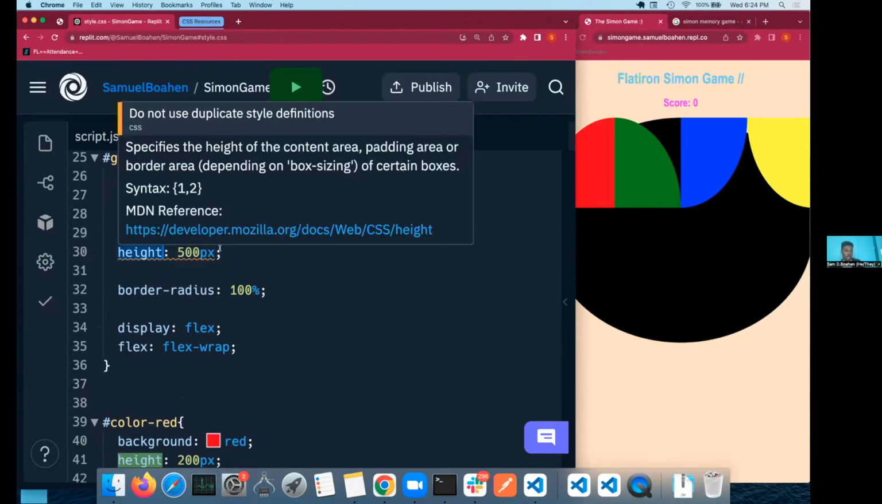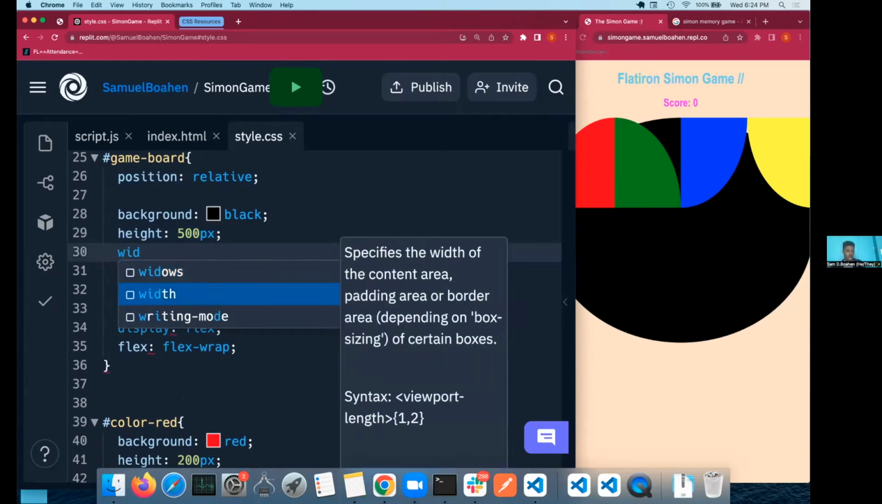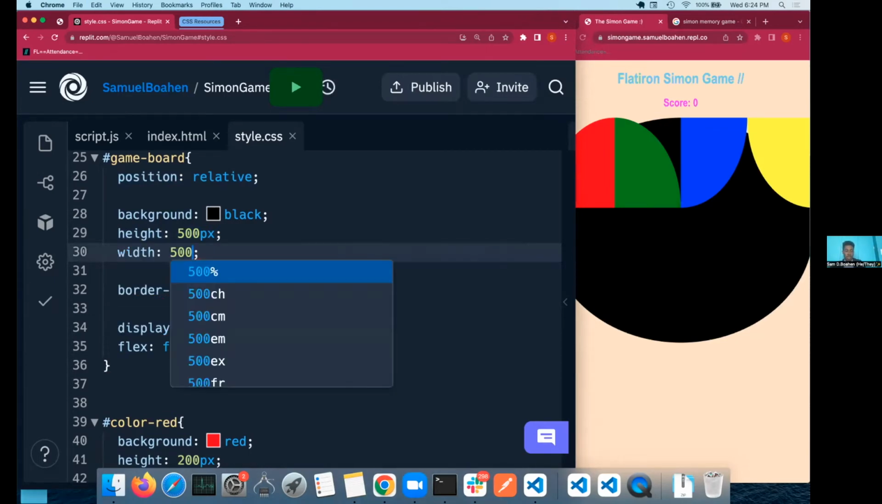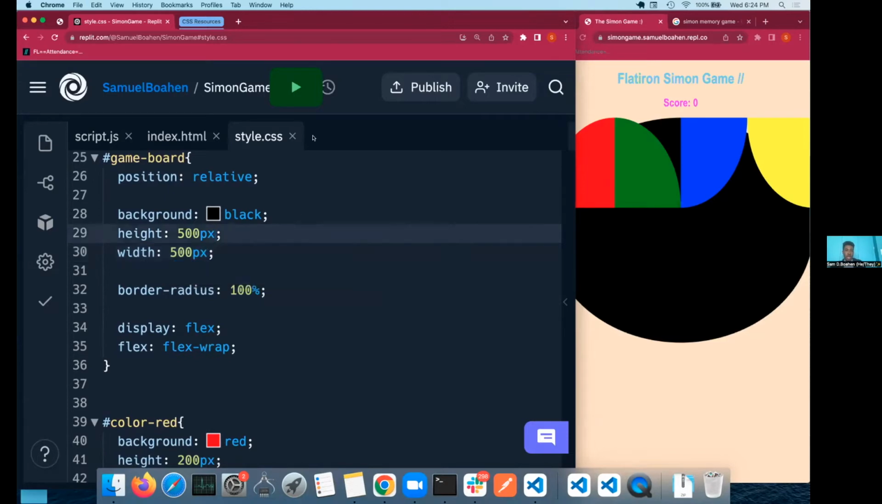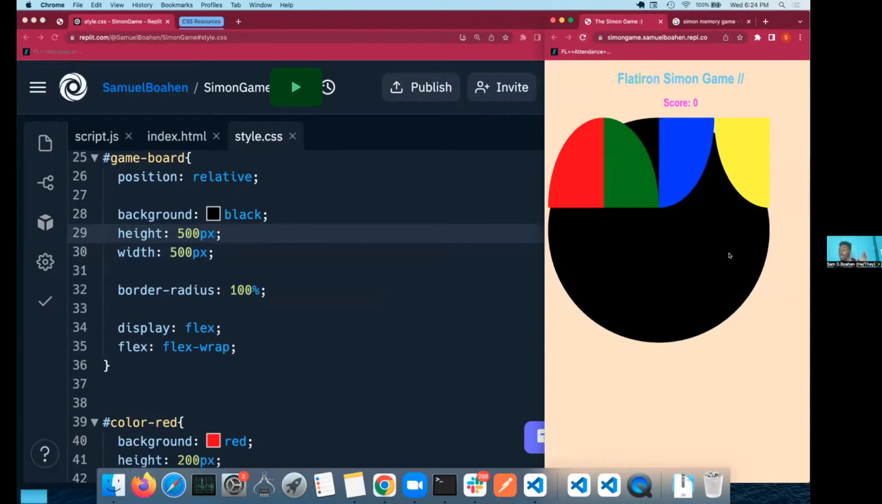Sorry, let me do that a little bit slower. So give it a width. If we give it a width of 500 pixels, and now either click the play button, if you still have the screen open on the side, or refresh the page itself, now it should be a round circle and not an oblong oval.